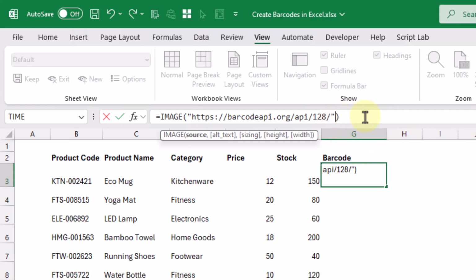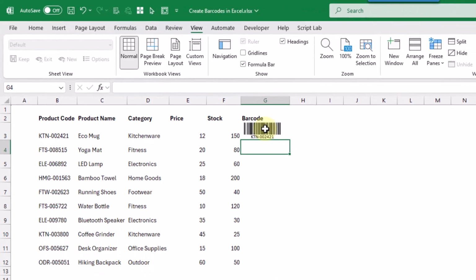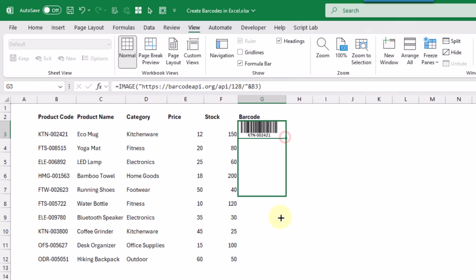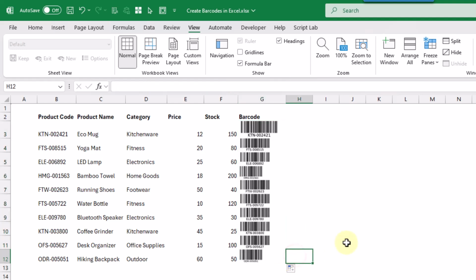And then on the end, we're going to use an ampersand and join our product code from this cell here and press enter, and we get that same barcode. But now we can copy and paste this formula down and generate barcodes for each of our product codes. So there you go. That's a quick and easy way to generate barcodes in Excel based on your specific data.